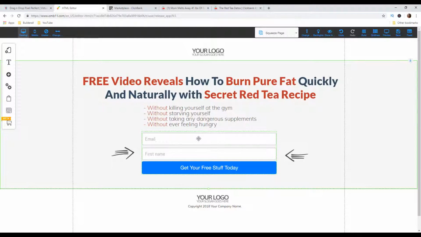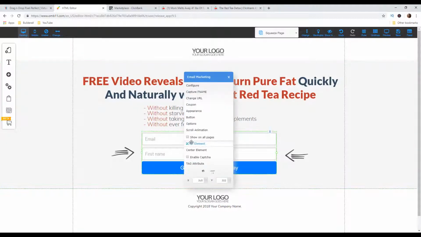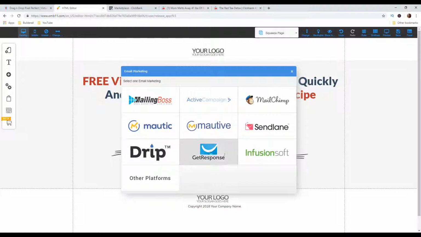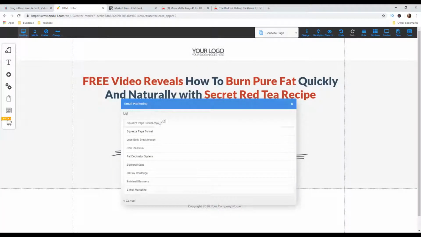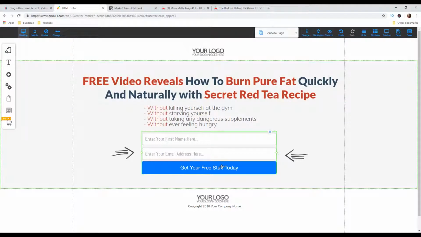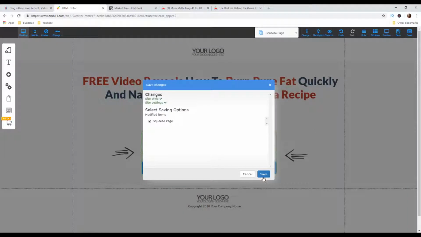And then we are gonna connect this squeeze page to one of our mailing lists. So if someone submits their information, they will be automatically added to our list. In order to do that, I'm gonna right click and then configure. As you can see, you have lots of autoresponders here. I'm gonna use Mailing Boss in this case. And then I'm gonna choose Red Tea Detox List. Okay, it's done. I'm gonna save the page and then save.